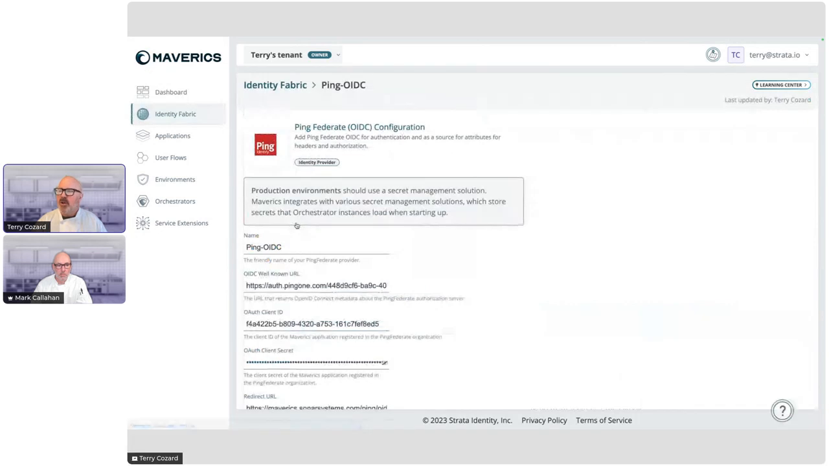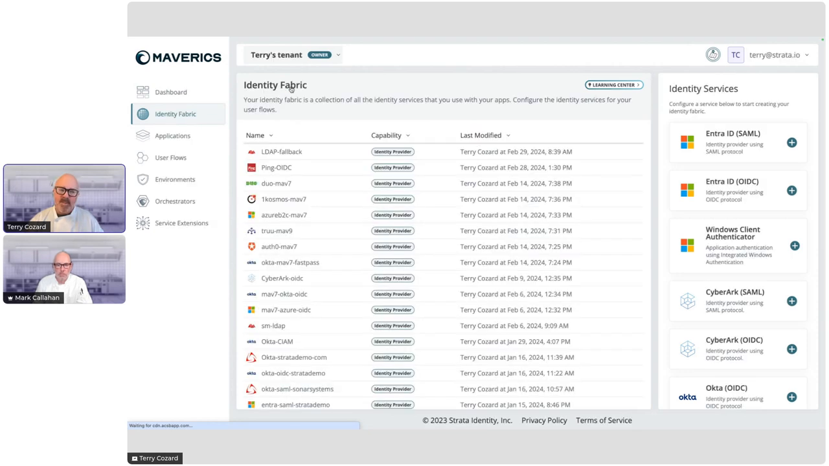So here, just showing you what that looks like. In Ping's view, we're another application. It's very easy to exchange this information. Your admins know exactly how to do it today. It's metadata exchange. And then similarly for the LDAP, it's the same kind of thing.